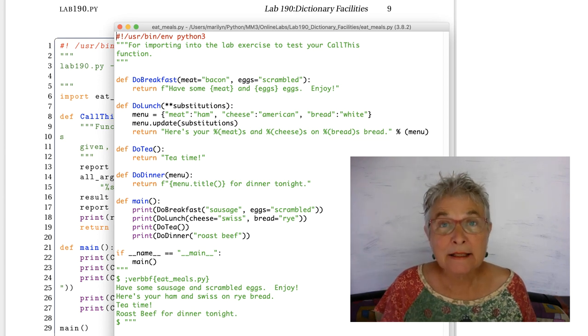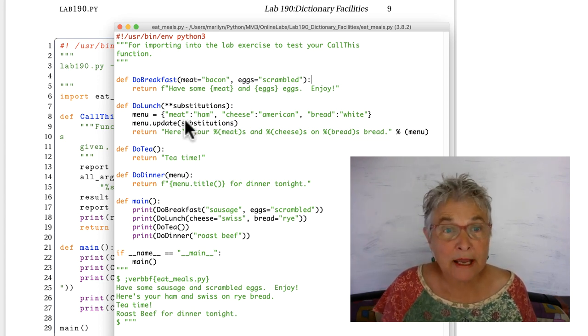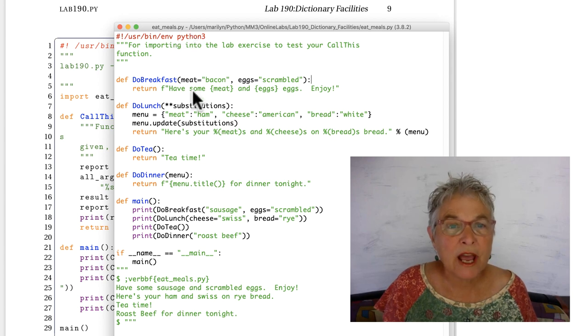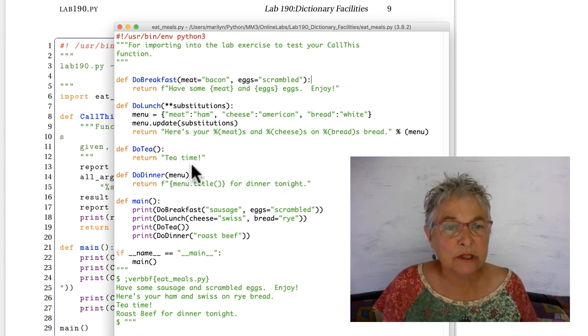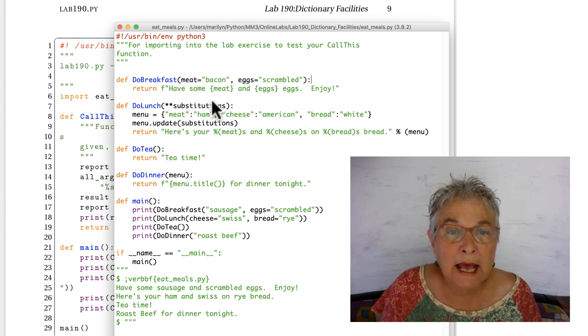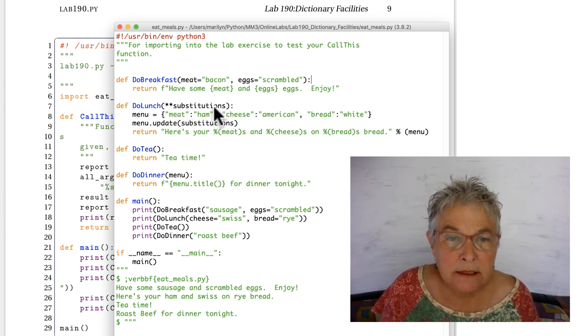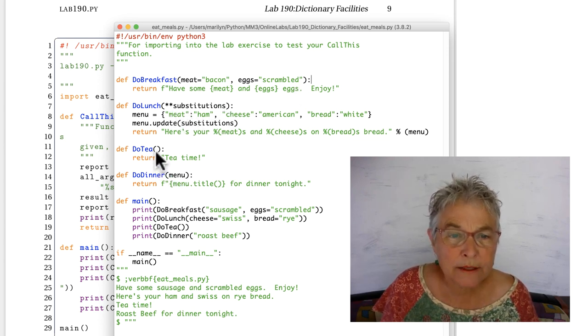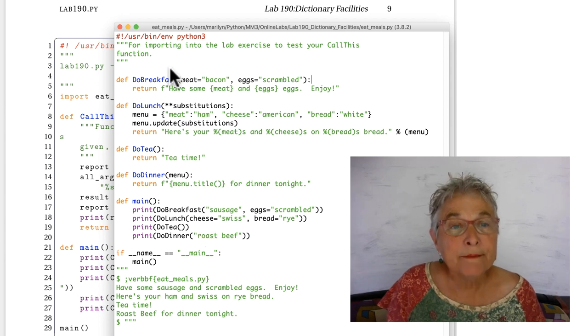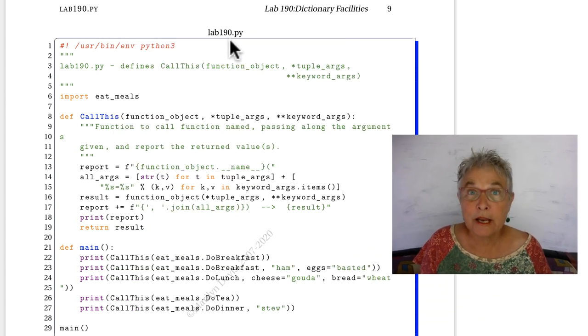To do the exercise, you started with the module that I gave you, Eat Meals, which has a do breakfast, a do lunch, a do tea, a do dinner. Notice that the argument list, the footprint for each, is quite different. Okay, so you import that into your Lab 190.